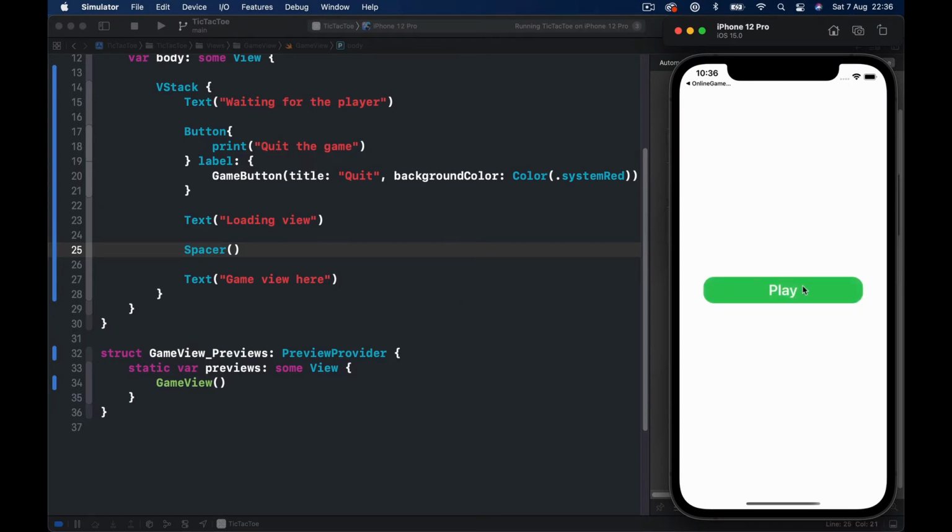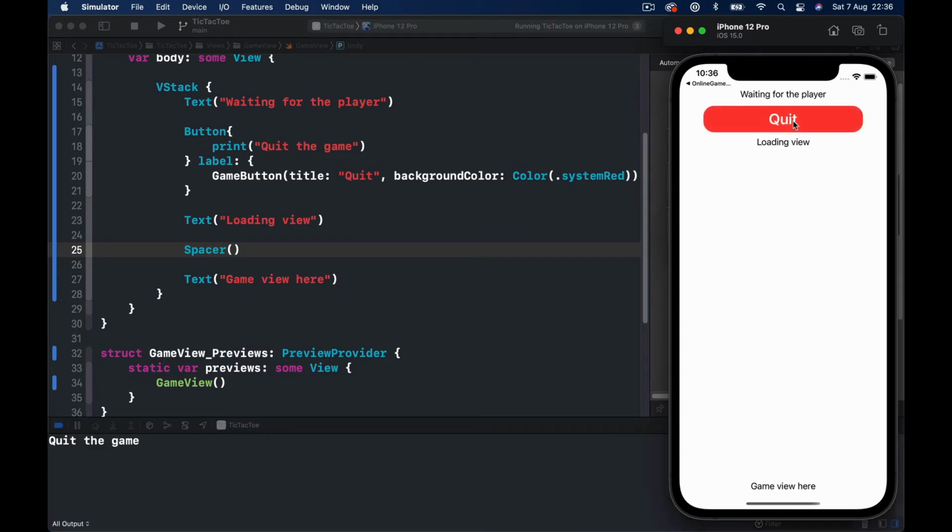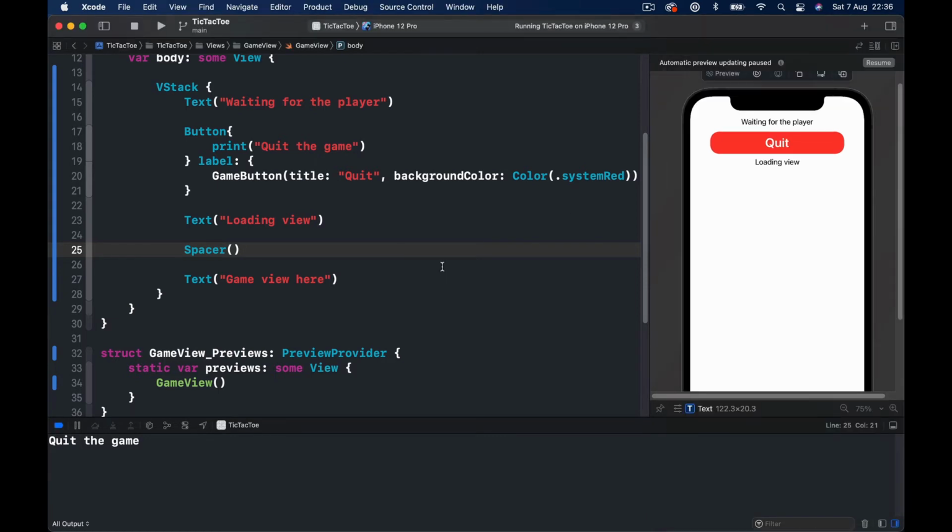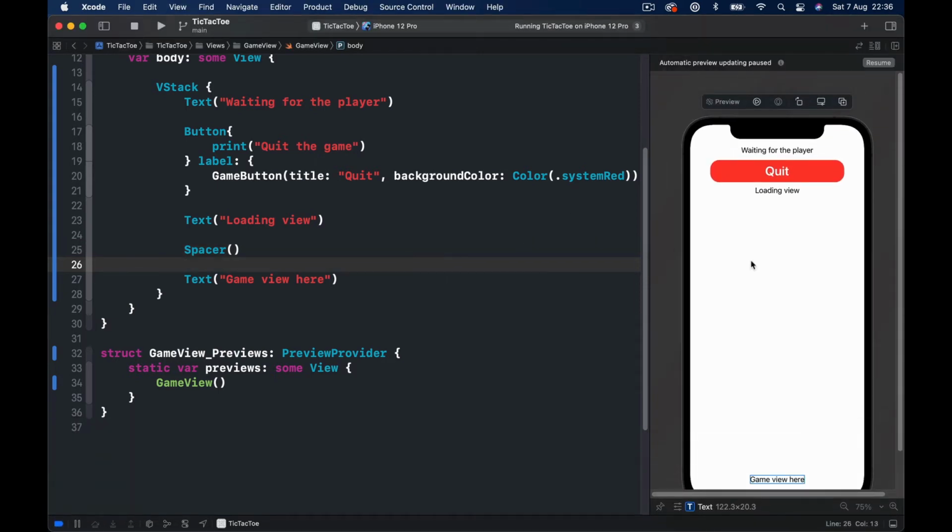Let's click on a play button. So we have all our user interface. I can click on it, it says quit game, which is okay, what we expected. Let's just hide this, and now we can focus on our game area, because the loading is very simple. We will add it in a short video.